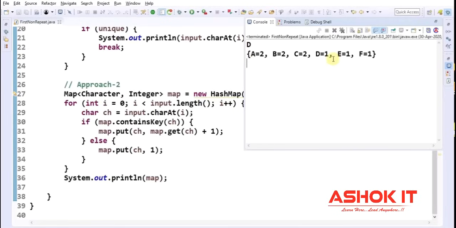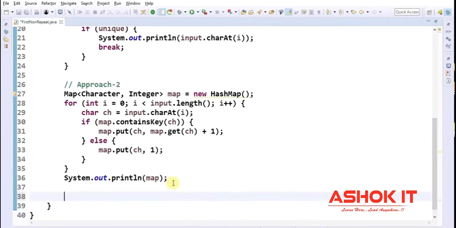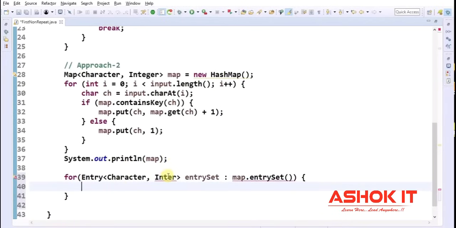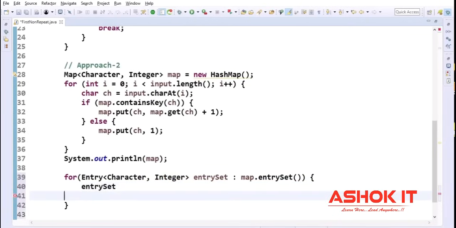I will read these entries from the map based on the condition. Right. So how will I do this? I will write an enhanced for loop with entry, character, integer. So this is my entry set. How to get the entry set from the map? Map dot entrySet. From this entry set, I'm going to get entry dot getValue. If value is equal to 1, then I need to get that key.